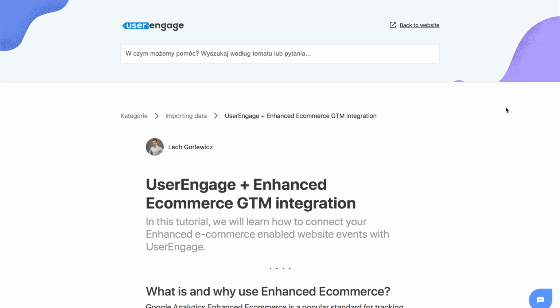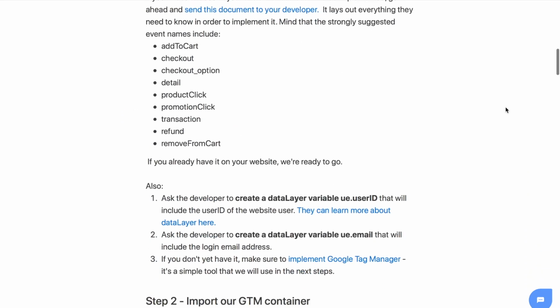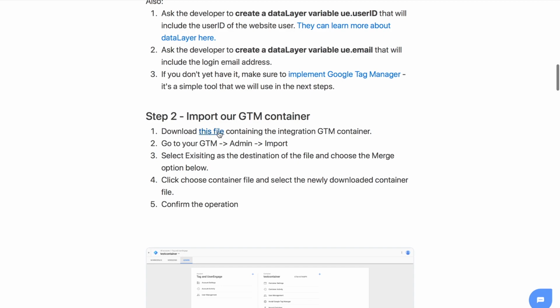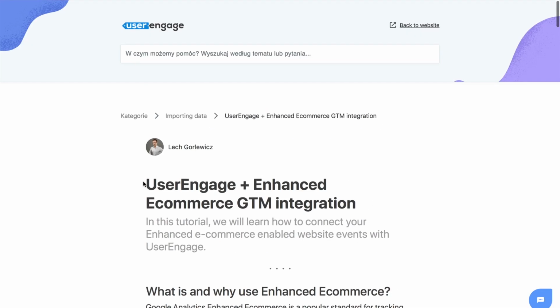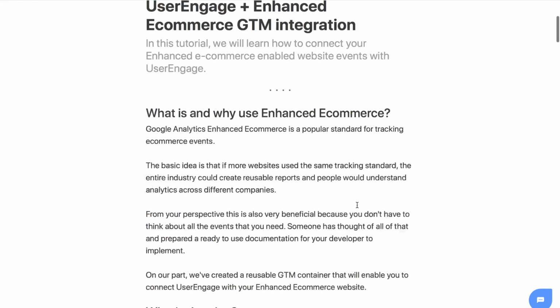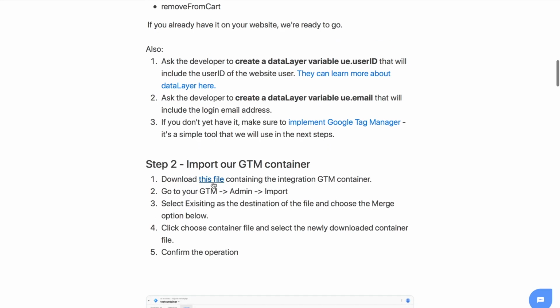So at this point, I already have Enhanced Ecommerce implemented on my website, and I have GTM implemented on my website. What I now want to do is to connect those two elements with UserEngage. So I want to implement UserEngage in connection with Enhanced Ecommerce. Basically, all I have to do right now is download a file inside this article called UserEngage plus Enhanced Ecommerce GTM integration. So I download this file.